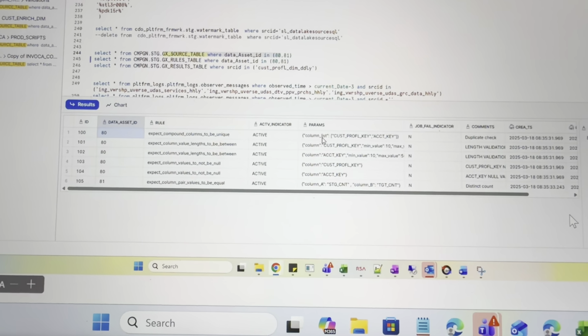And for the query, expect column pair value to be equal. So I think whatever query that we gave in the source table, it will give 2 columns. Column A is stage count, column B is target count. So those 2 counts should be the same. So it is checking that in 81, distinct count.